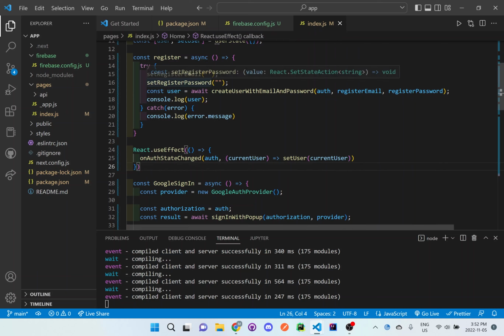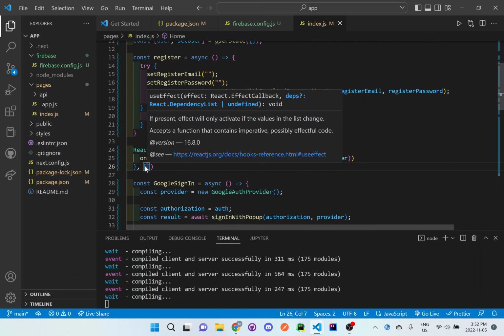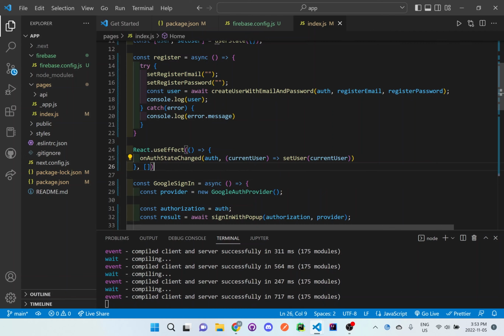And we want to make sure this only runs once, so we put those brackets, the square brackets there. And you can read or you can watch more videos on the useEffect, different functionalities or how you can use useEffect. I'll leave more links down in the description box below.